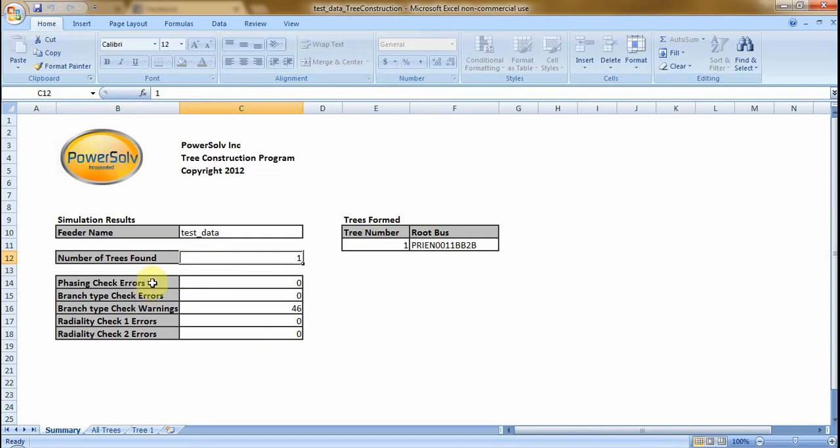Another part of the result of the reconstruction module is the phasing check errors. Our goal for this field is to make it 0. As we have discussed, this part of the program checks the consistency of the phasing of every branch of the data that we simulated. We also have the branch type check errors.